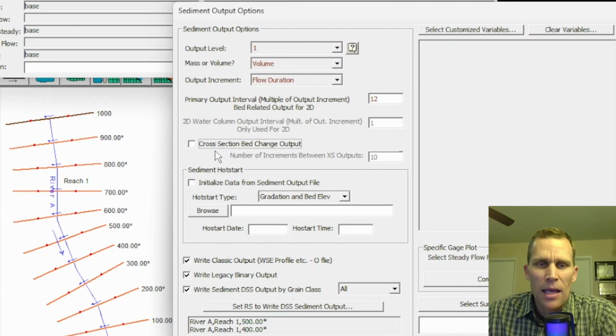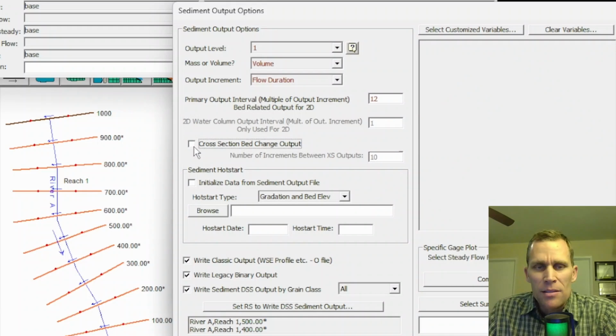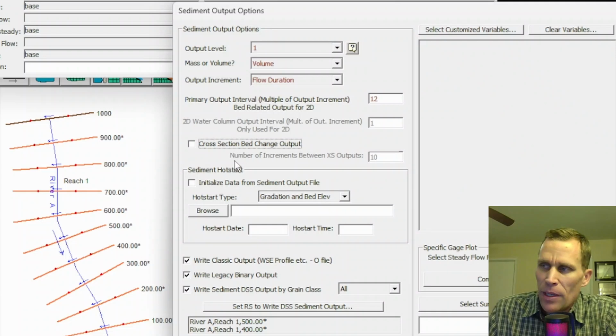Further down, there's a checkbox here for cross-section bed change output. This is an optional feature because it's a checkbox, and by default, it is unchecked. This is a very computationally expensive routine for HEC-RAS to run. It's turned off by default because it's a very memory intensive process.